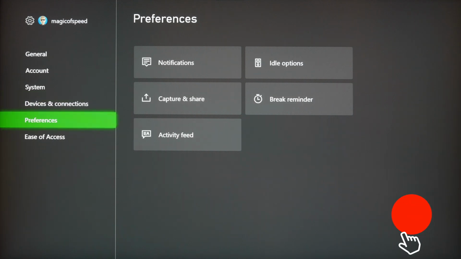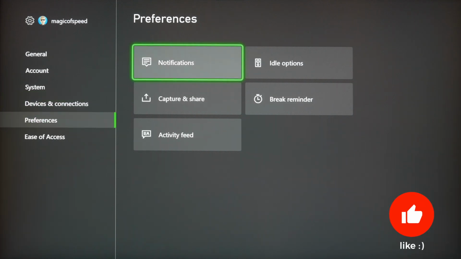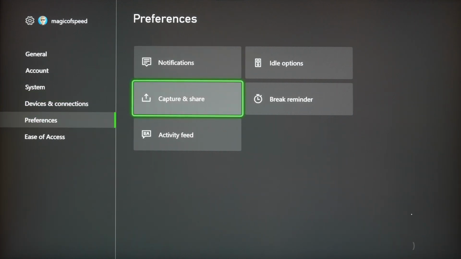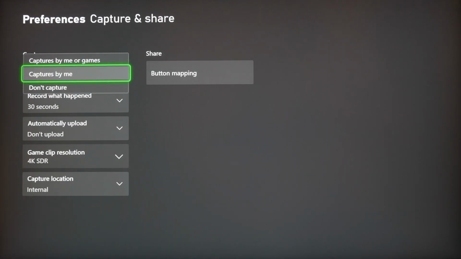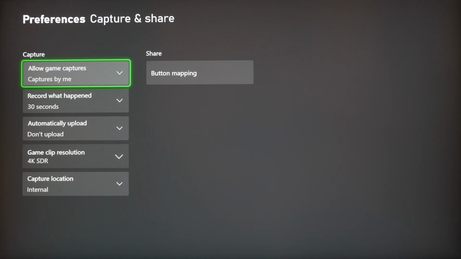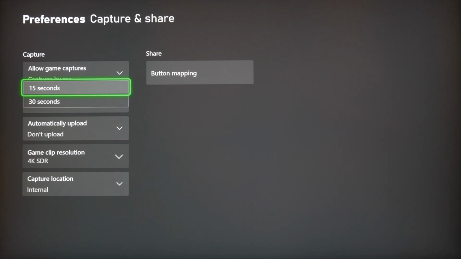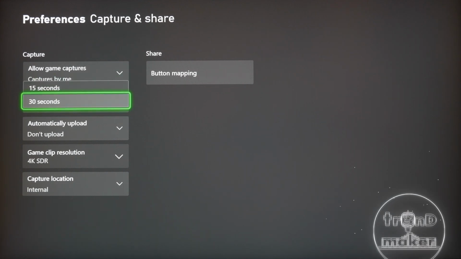And now we're going to set up our recording options. And you'll see Capture and Share. Now, most of these don't matter too much. It's sort of your preference. And this is mostly recording what happened. So if you did some really cool move or had a really awesome streak, you want to record that. You can do 15 or 30 seconds, as you can see here.